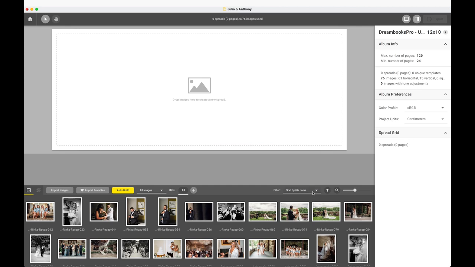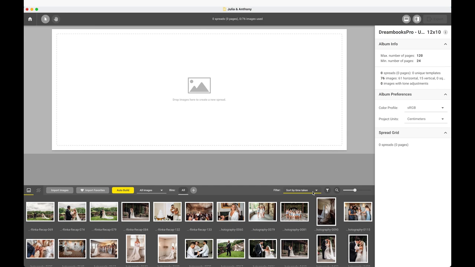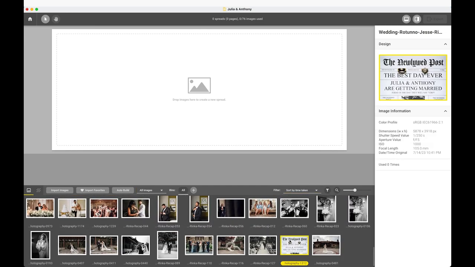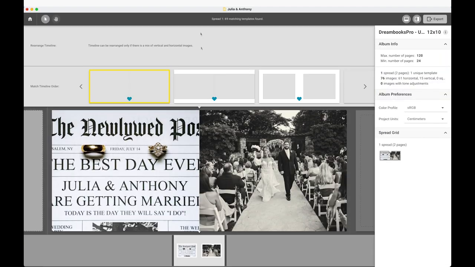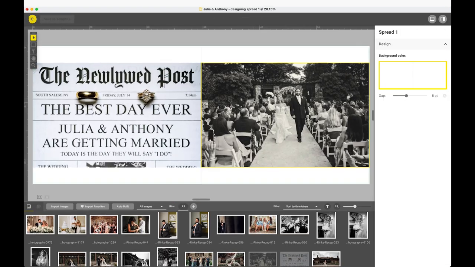The very first thing we're going to do is sort by time taken, and this is going to put all of our images in chronological order. We typically start off our albums with either a hero image or a unique detail, such as Julia and Anthony's custom newspaper article, along with their wedding rings, which we paired with a nice black and white to go along with the article.